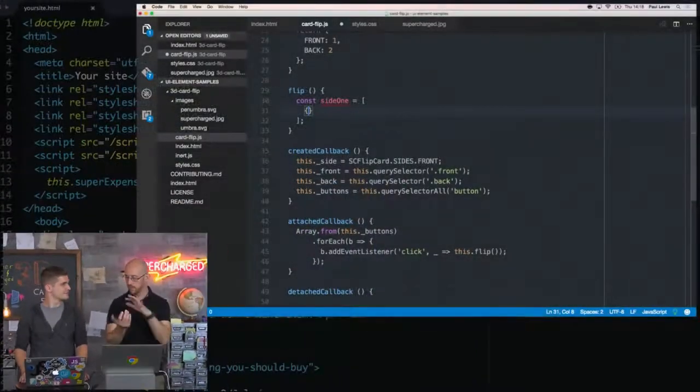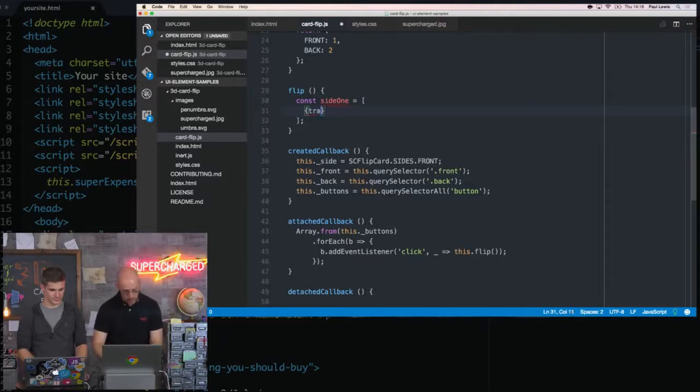Right, so side 1, and I'm calling it side 1 because depending on which side is going to be the one that we flip, as in the one that is at the front at that particular moment, is the one that we have to work with. So we're just going to have side 1 and side 2, and we'll hot swap depending on which side is facing us. Anyway, so we're going to have a transform.